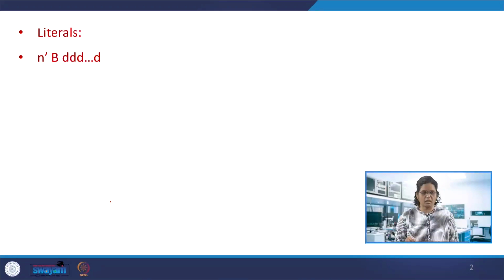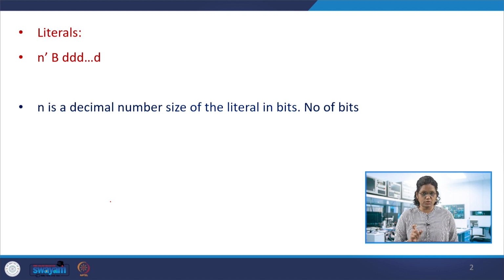So the literals which have been covered in the previous lecture, just a recap of it. The number specification is usually mentioned in this way: n apostrophe base format and then d. The meaning: n is the bit size, the apostrophe and b is the base format, and d is the number. D represents the number which we are going to specify.